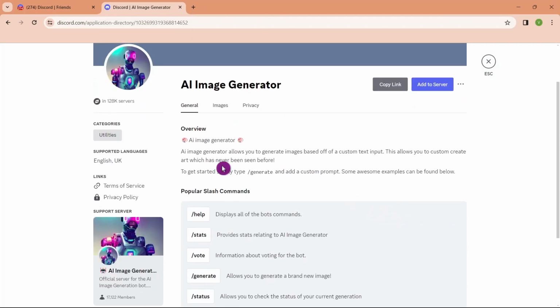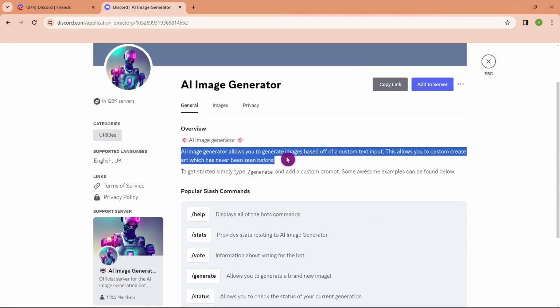So the overview: AI image generator allows you to generate images based off of a custom text input. This allows you to custom create art which has never been seen before. Basically, this is not just a copy of Midjourney. As you can see right now, at the moment, we have 120,000 servers using this AI image generator.